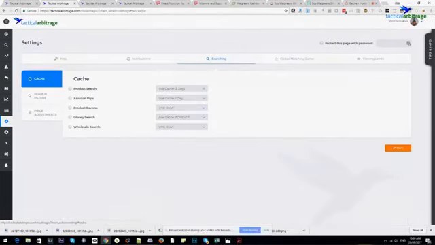Searching. Cache. So cache. Every page has its own cache. There's 5 days available of cache on product search, reverse search, library search, and wholesale search. And Amazon Flips, you can go up to 3 days. Now, what cache means is you will see live results.